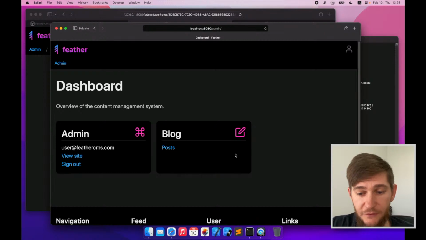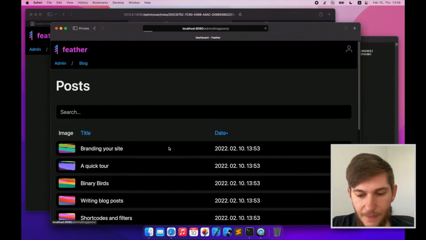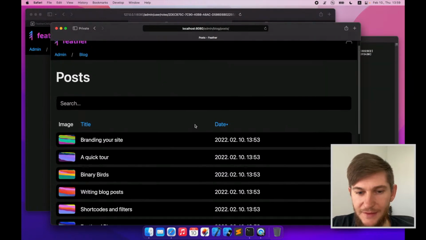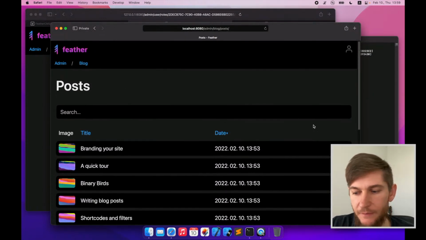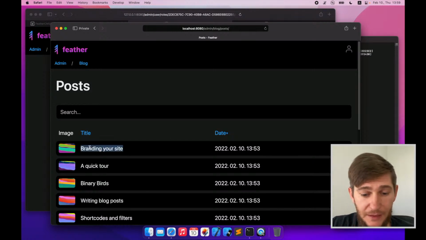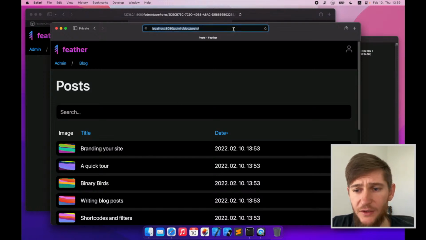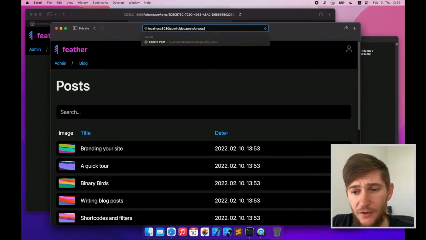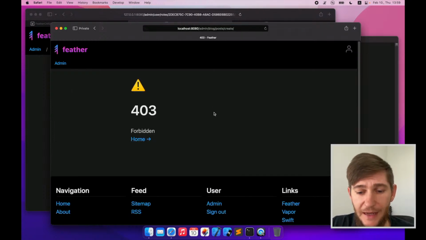On the dashboard, for this user, only the blog post list is available. If I click it, you can see that there is no create button and the update and delete actions are also missing. Plus, I cannot click the row, it's not going to take me to the post detail screen. If I try to manually enter the create URL here, I'm going to get a forbidden message. That's fine because the user has no access to create a new post.